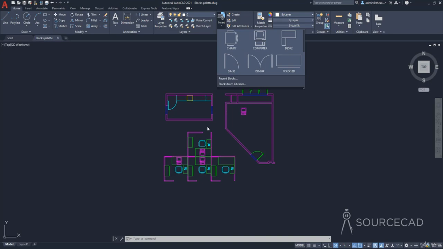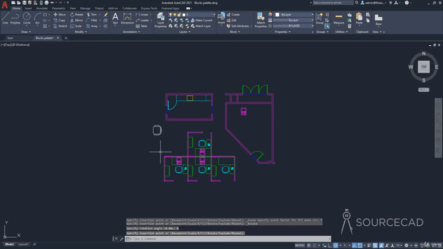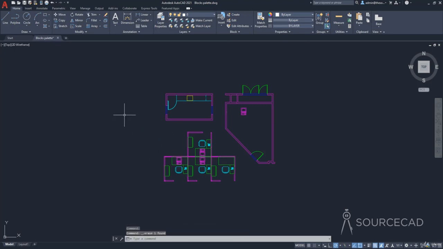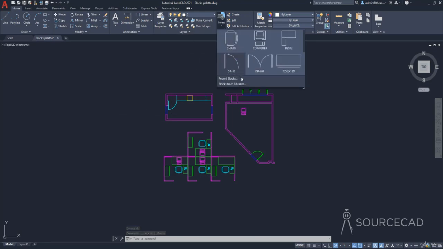Now in order to insert any of the blocks from this library, all I need to do is just click on this and I can just insert my block easily like this. And that's easy, but also if you want more options, then you can go to insert, and then here we have the recent block option and also this option, block from libraries.